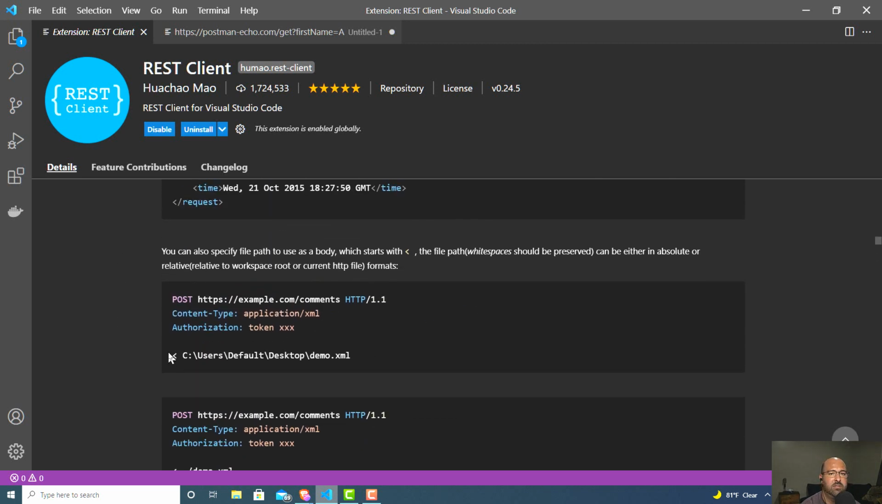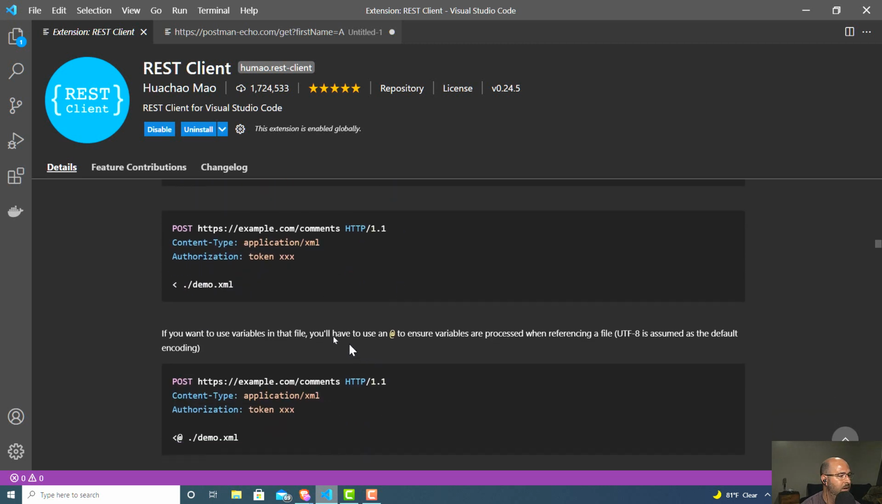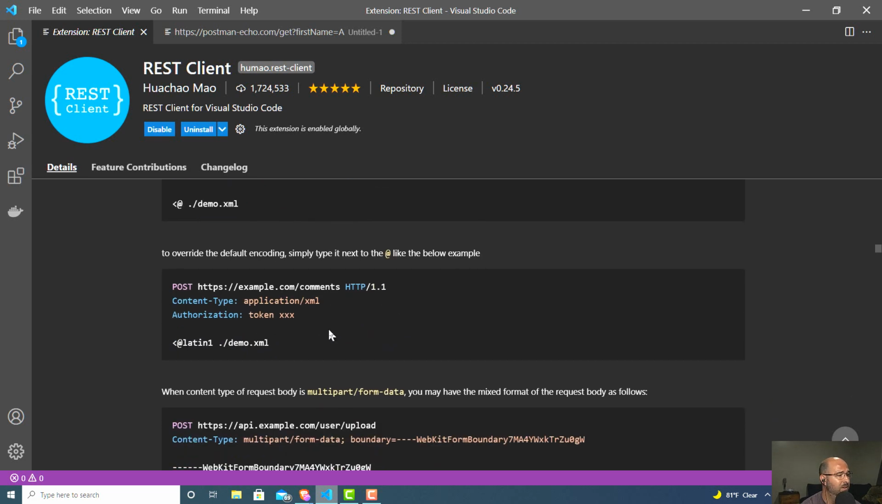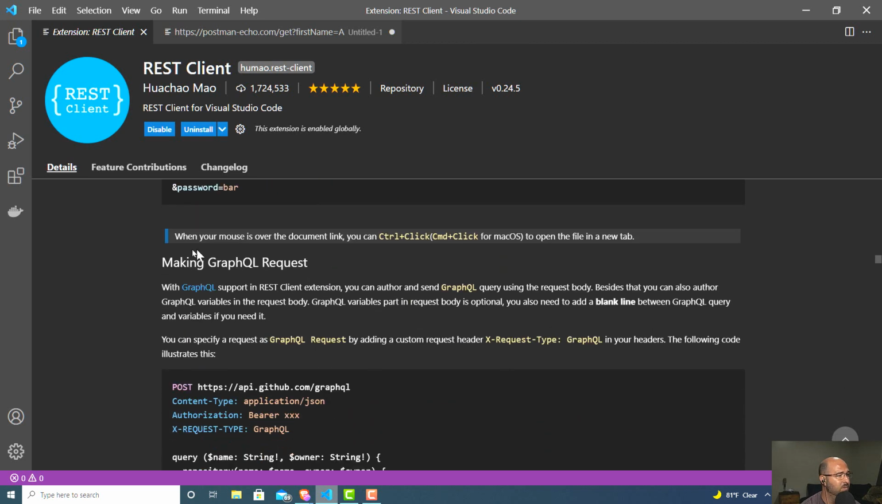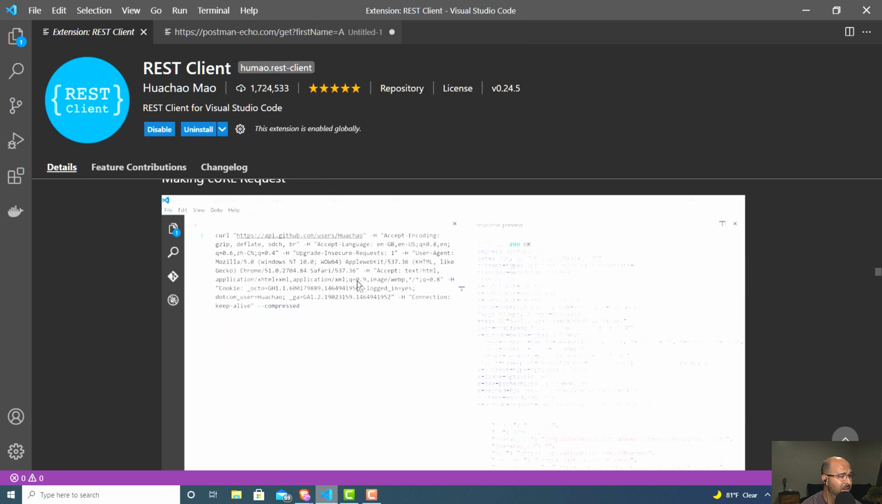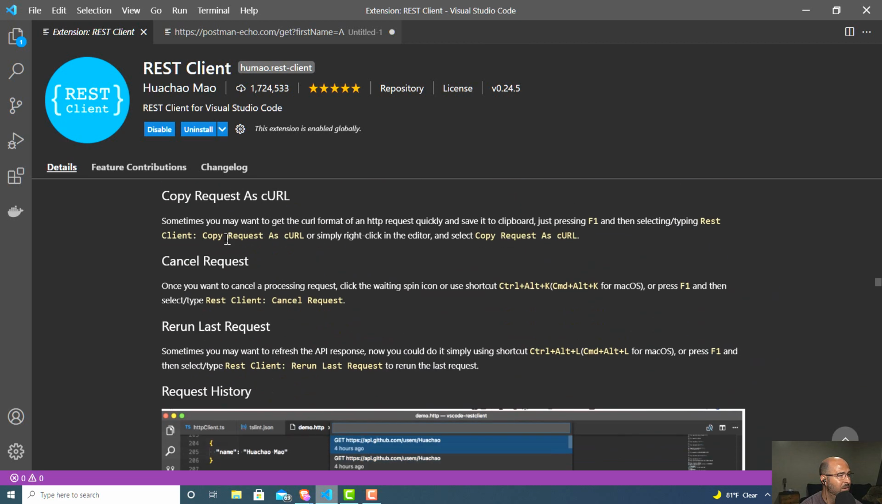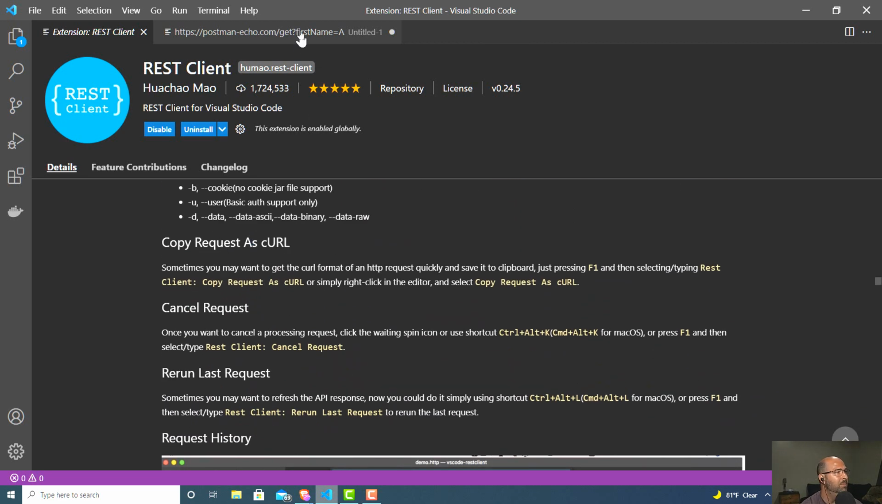So instead of having to type all this stuff out, if you actually had some of your commands and whatnot in files, check this out. You can post the body from the content of a file. Beautiful, right? That's excellent. You can also do variable substitution, which is awesome. Just some really super cool stuff here. They have features in here for doing GraphQL interactions, which again, awesome. Making curl requests. I haven't even looked at this. So copy request as curl. So apparently maybe you can do something like that.